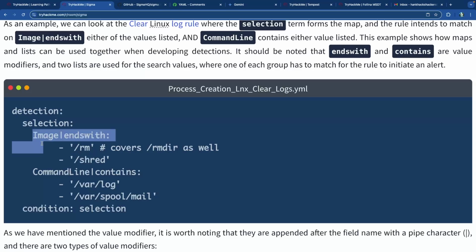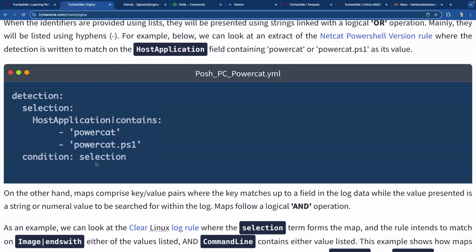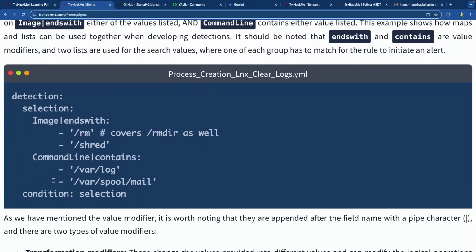So this is what a map is. This is a map, this is a list. Inside of this map, we have two lists. A map can contain multiple lists, essentially. The list says this ends with either this or this, and this contains either this or this. In order for this selection to operate, this and this have to exist, and then the condition is met and our selection is detected.